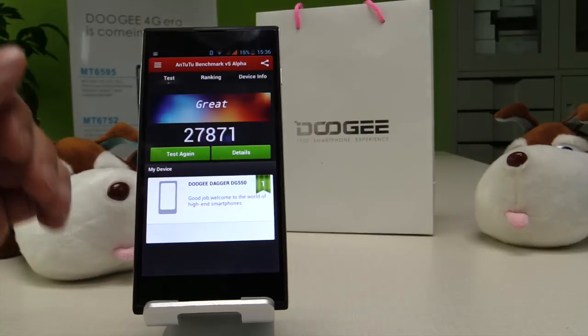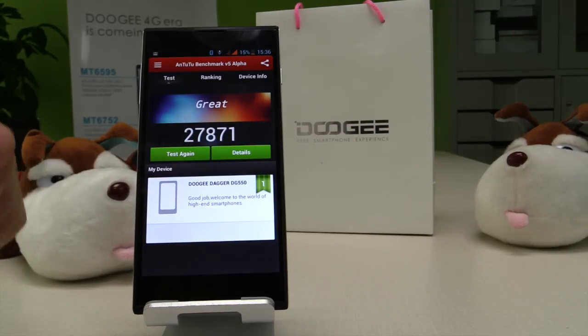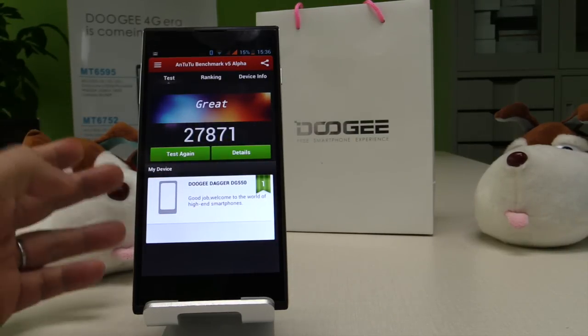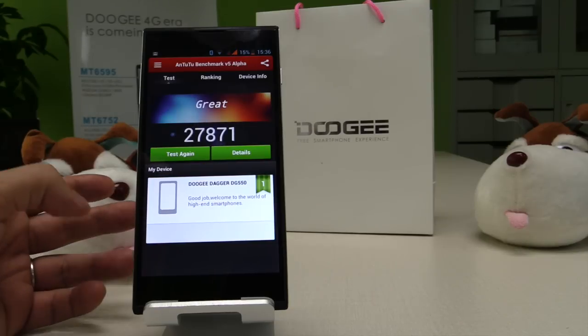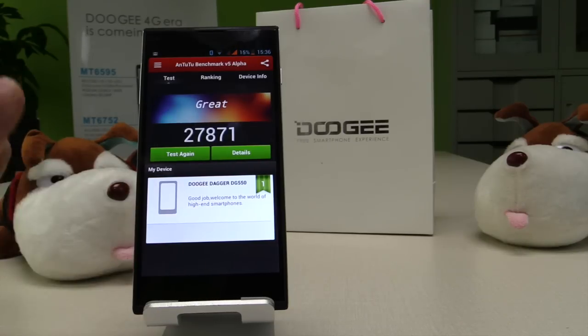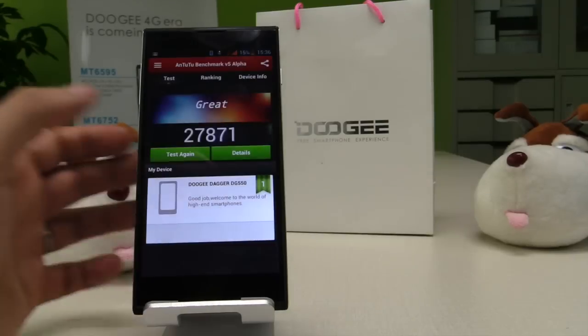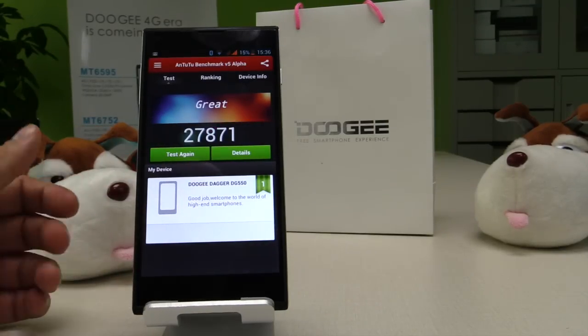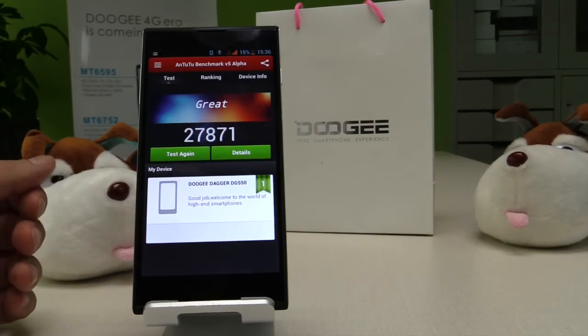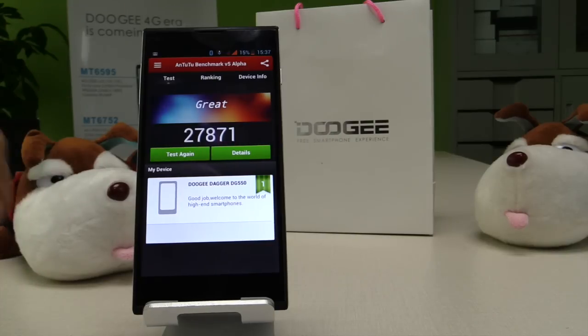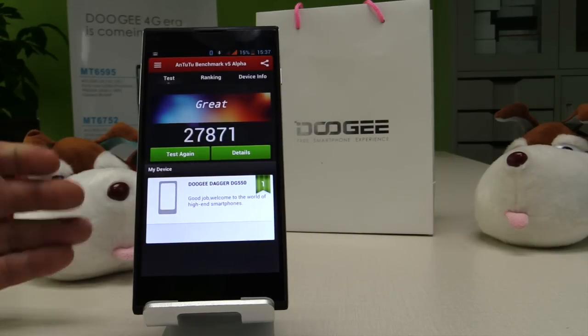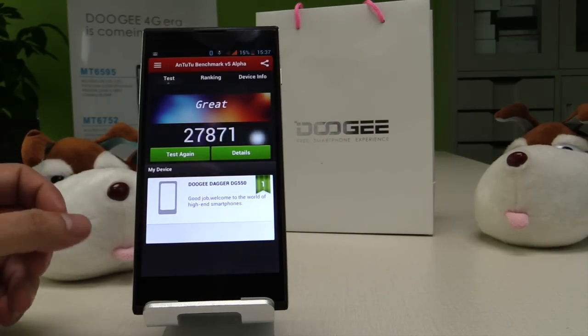Like you can see, we always use the same phone with the same software, because if you use the same phone with many software, the rate can be lower, and if you use the same phone with nothing inside, the rate can be higher. Like that, you can see you can install Antutu V4 or V5, not a big difference with the Doogee phone, but like everybody, you can install the Antutu V5 Alpha, because you see the rate is not much different.